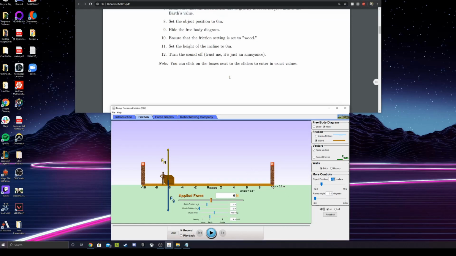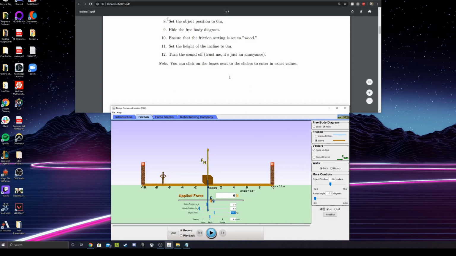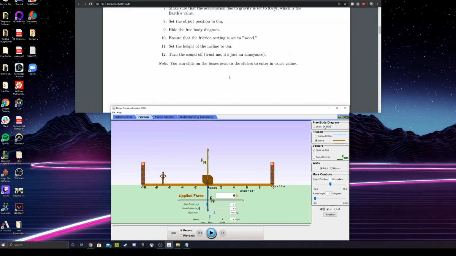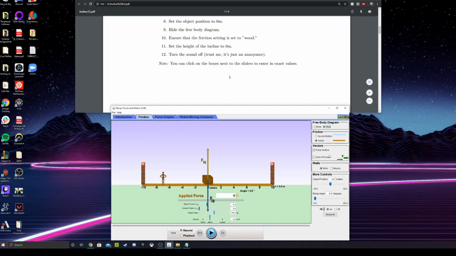And now set the object's position to 0 meters, which I've just done. One thing is that you can actually type in values in these boxes as opposed to using the sliders. I find that to be a bit more convenient than just trying to play around with the sliders and get those to work because it's a little tough. Next up, just make sure that the free body diagram is hidden because otherwise the screen just gets a little bit cluttered. Make sure that the friction setting is set to wood.